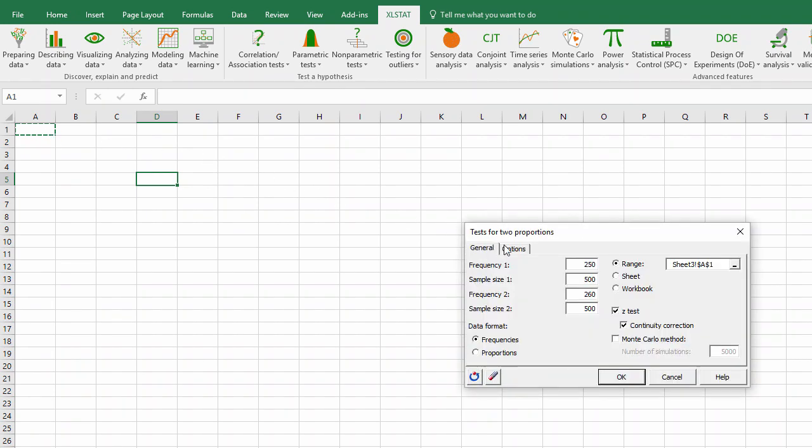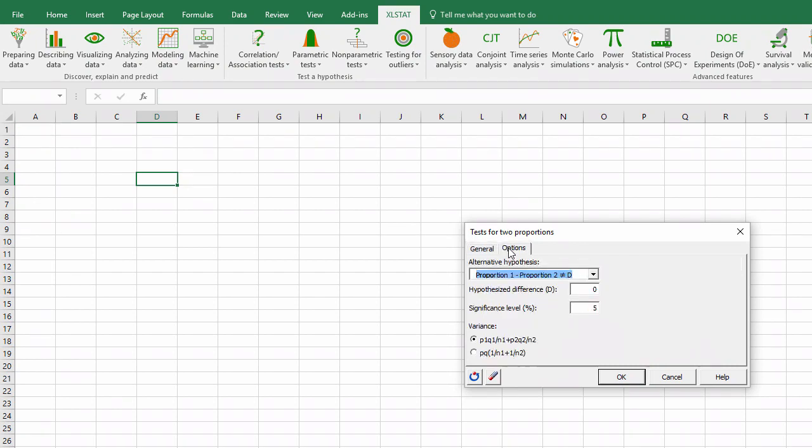Under the Options tab, select one of the options for variance. Review the differences and select the option most appropriate for your data. The more conservative unpooled approach is the default, and this is the value that we will use for this example.